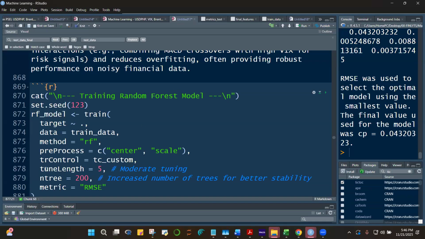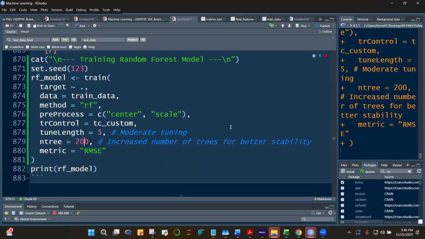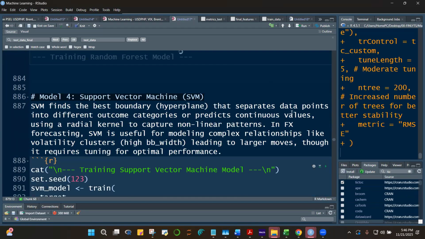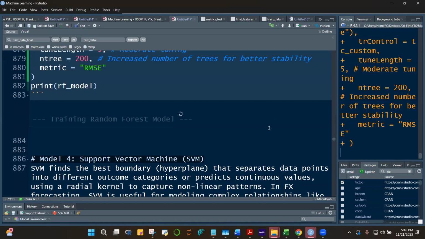The only thing that changes is the tune length, the entry. There are specifics for your particular algorithm. So here, I just made the tune length 5, and then number of trees is 200. So if you run this, this is now your random forest. It will now have its own results. It will show the resampling values of RMSE, MAE, etc.